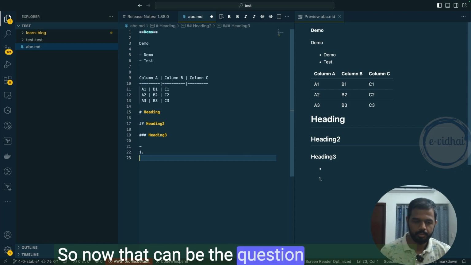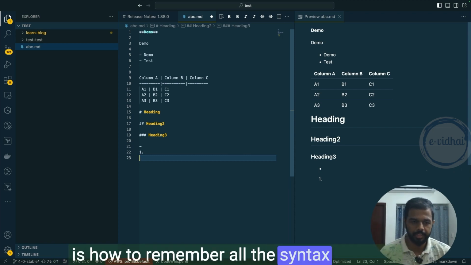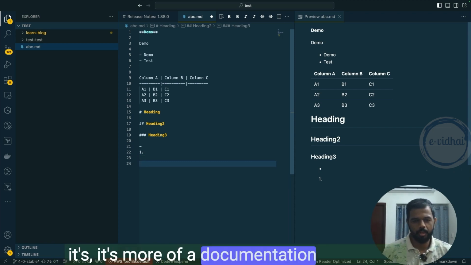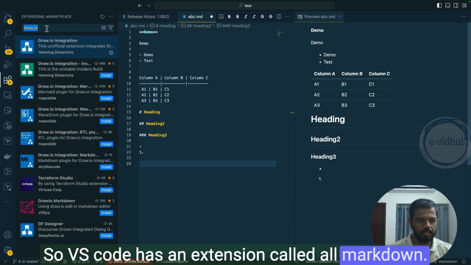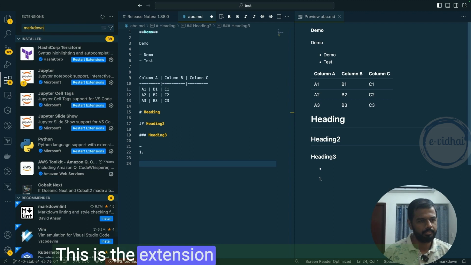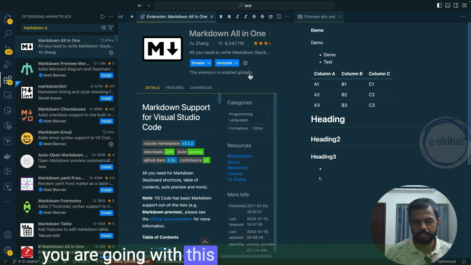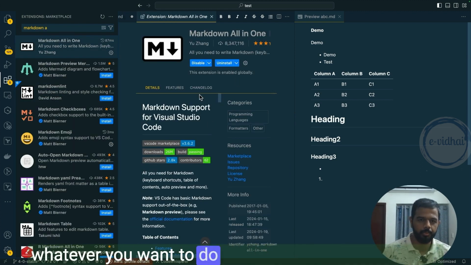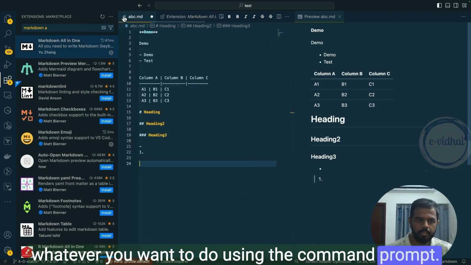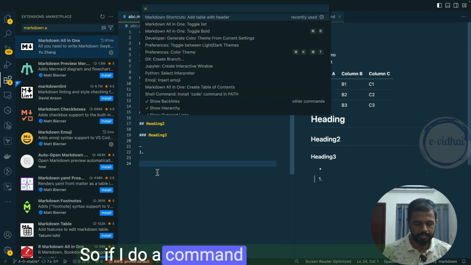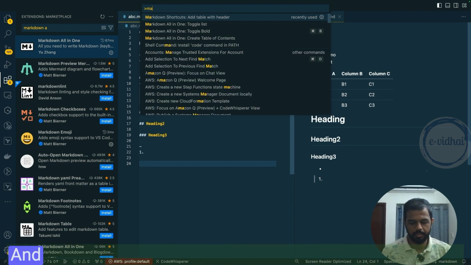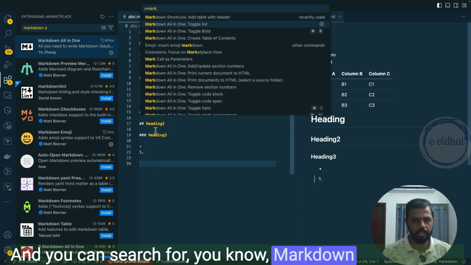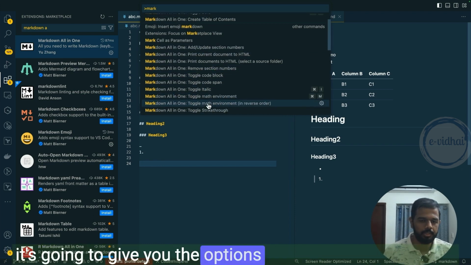Now the question can come up: how do you remember all the syntax, because it's more of a documentation part, right? VS Code has an extension called Markdown All in One. This is the extension which I generally use. If you go with this, you can achieve everything you want to do using the command prompt. If I do Command Shift P, or Windows Shift P on Windows, you can search for Markdown All in One, and it's going to give you options for what you want to do.